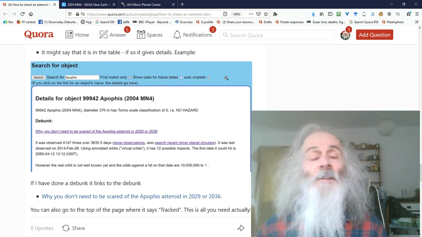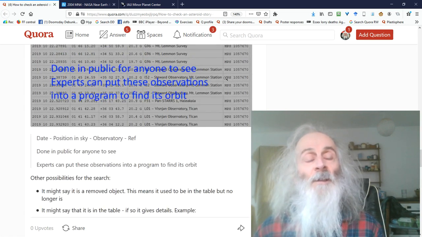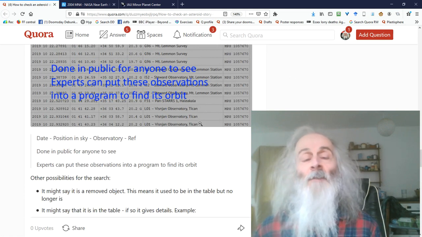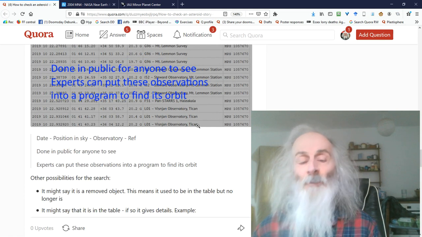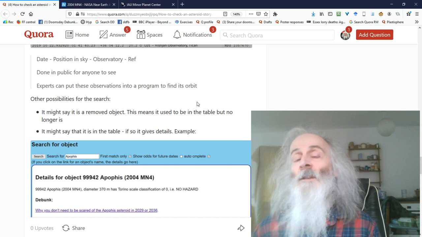So that's Apophis, and so you have those three possibilities. Either it's not there at all, many of them just aren't even in the table and have never been hit, or they are a removed object, or it is in the table and then you click to the table and it gives details.